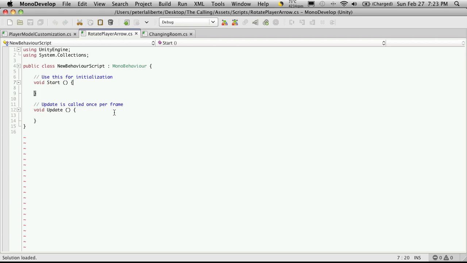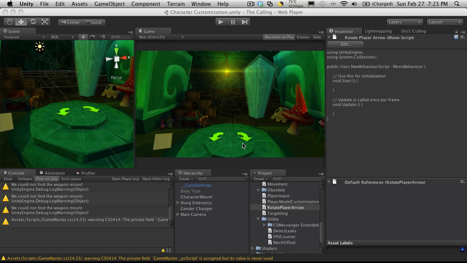And the way I want this to work is when I click one of these arrows, it's going to send a message out to start rotating our character mesh that we currently have loaded. And of course, when I click the other one, it will just rotate the other direction. So we'll be using the broadcast messenger again.